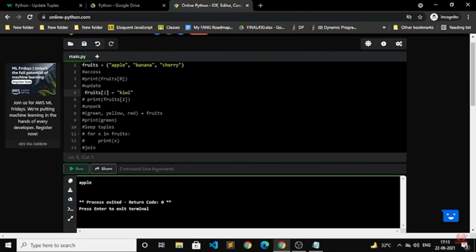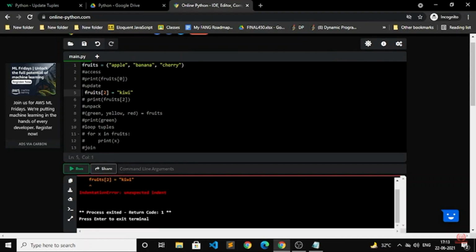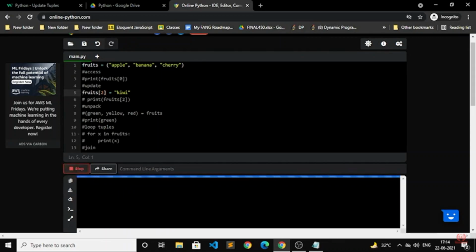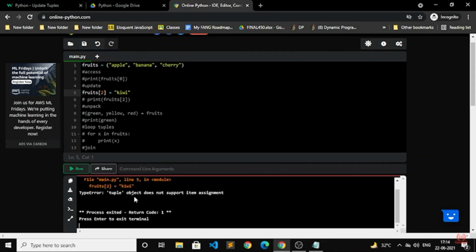Now I'm going to update one fruit position. Let's see if we are able to update it or not. I am going to update cherry to kiwi. Let's see whether it works. We cannot update it, because we are going to get an error: tuple object does not support item assignment. So we cannot update anything.